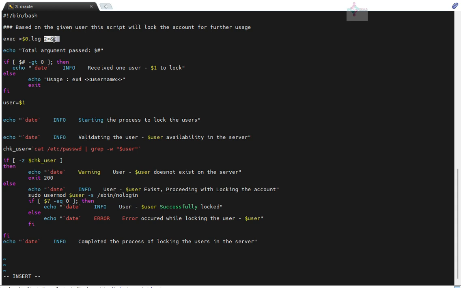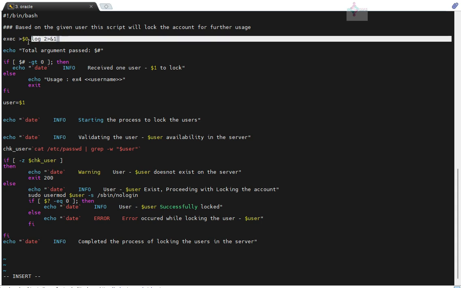Whatever Unix shell script you write, wherever you go, you will see this as the first line. If it's not written, ensure that you write it. This is very helpful.